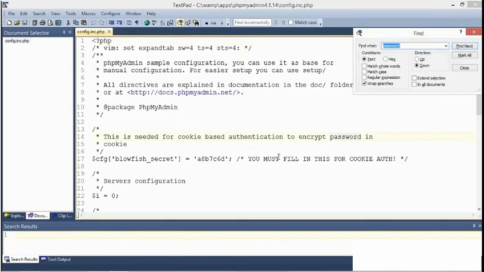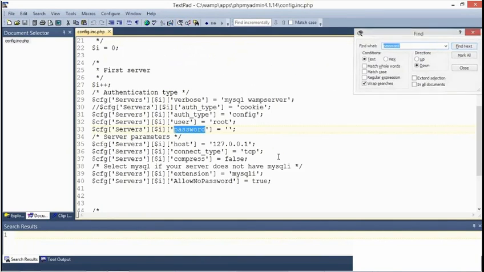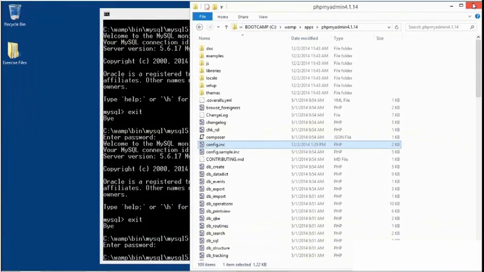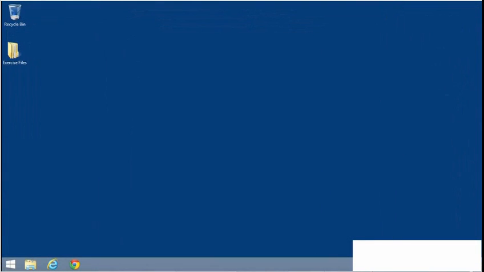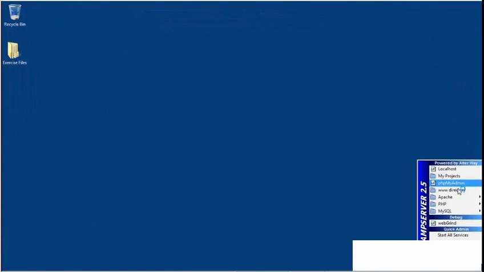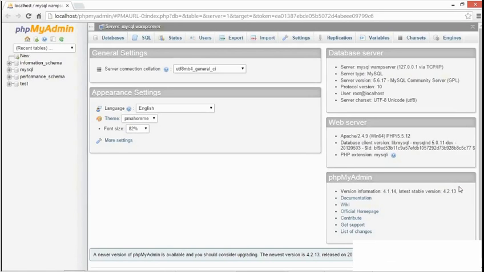Now I'll search for the word password. And I'll search a couple of times until I find the line that's setting the user password. And again, the default installation for WAMP sets the password to a blank string. I'll set it here to my new password, and I'll save and close the file. And I'll close everything now. And then I'll come back to my WAMP server admin menu and fire up phpMyAdmin again, and this time I'm in, and I can manage my MySQL installation.